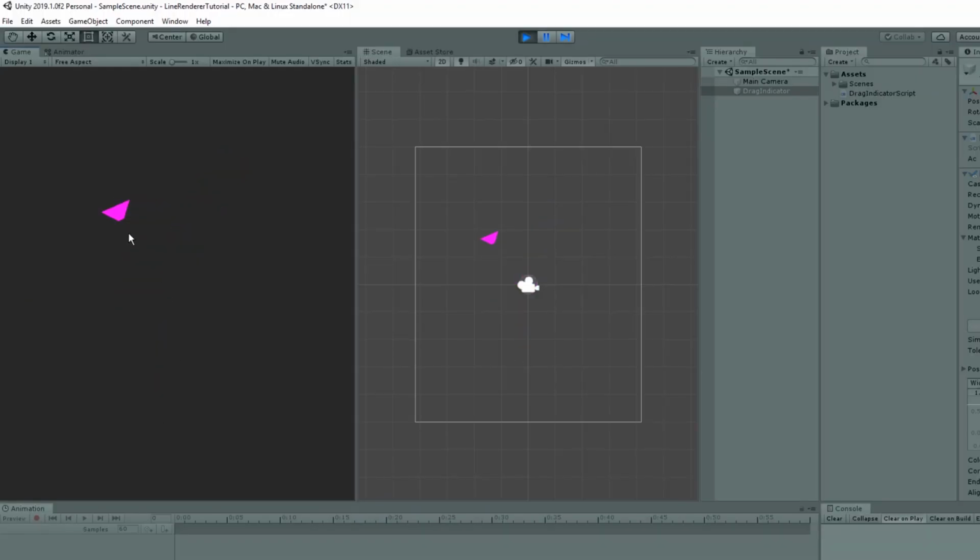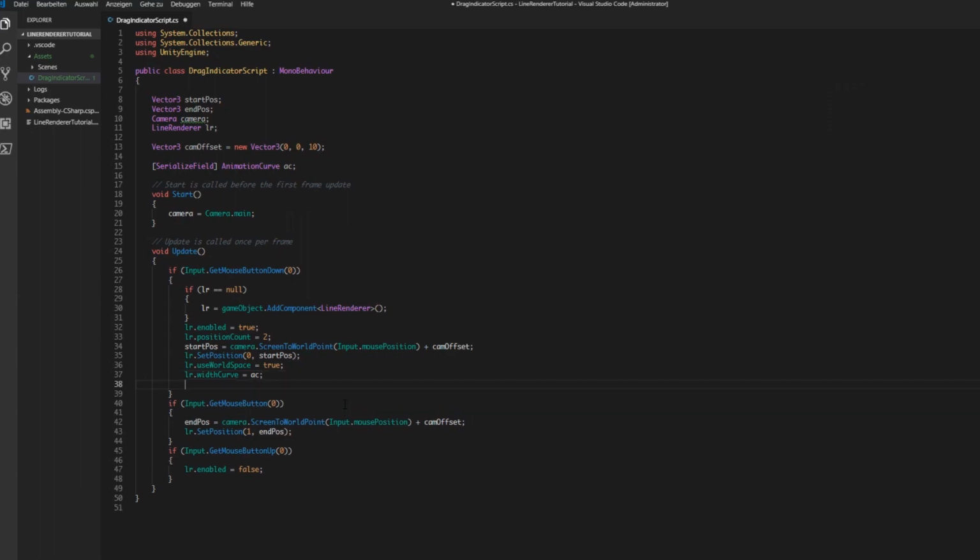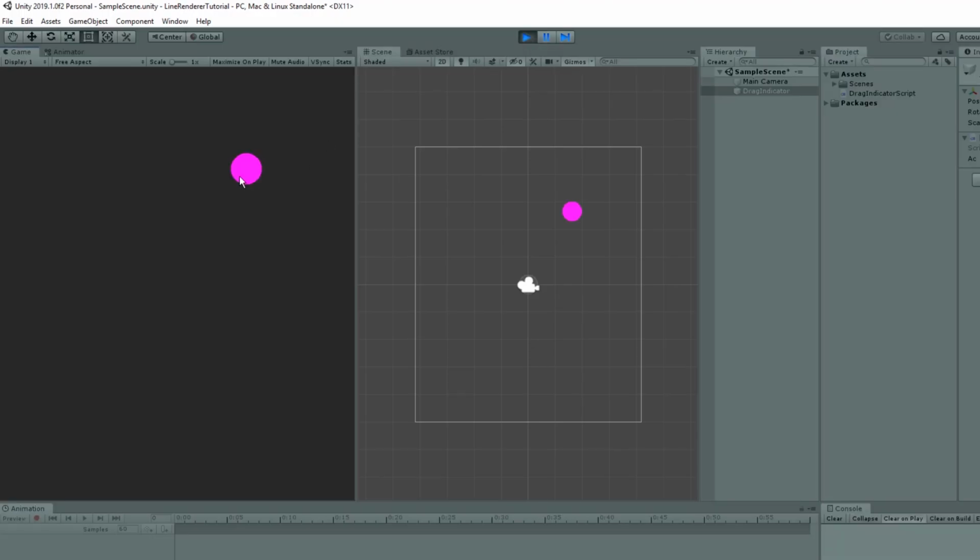Let's just tweak one more thing. Go back to your code and set the endCapVertices right to somewhere around 10 to make the two ends look more round. And that's it, you just created a nice visualization for dragging in your game.